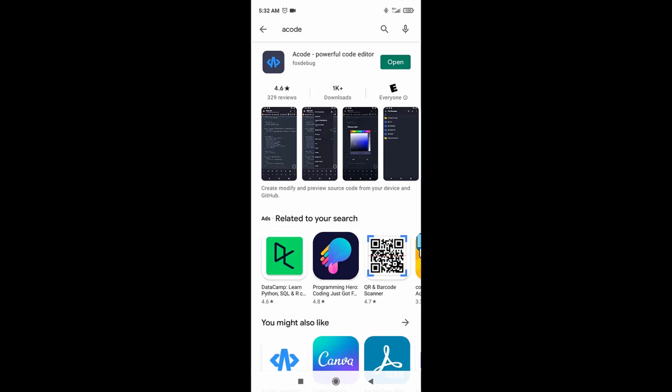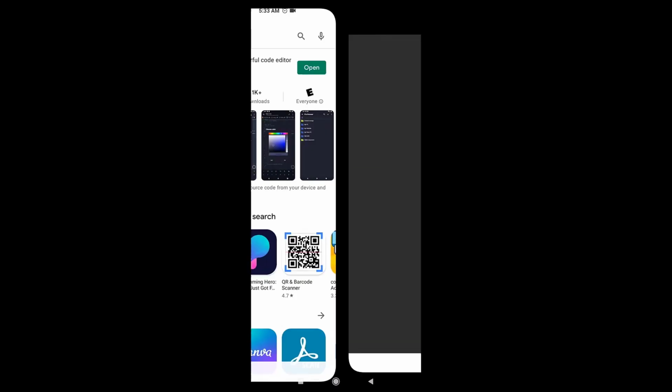Yo, now I'm in my mobile device. So what you want to do is go to your Play Store or your App Store and search for A Code. Once you search for A Code, it's a free app. Once you download it and install it, I have already downloaded it, so I'm going to click open.